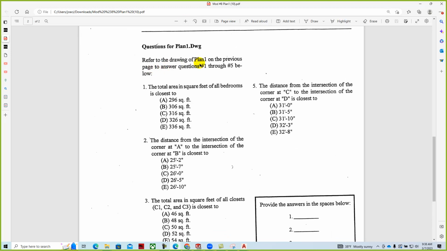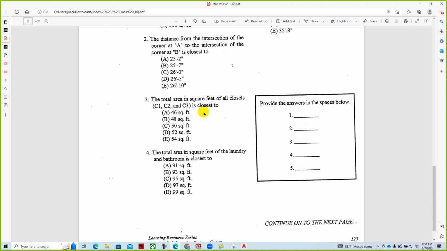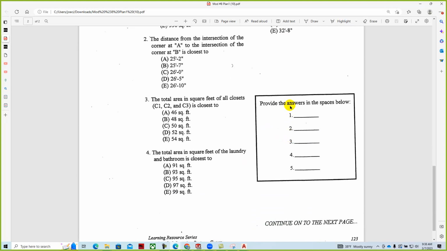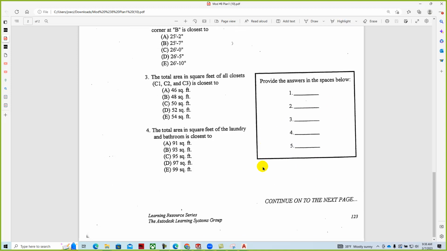And so we'll look at our plan drawing, and then we'll calculate out the square feet of all the bedrooms. We'll calculate out distances, more square feet like the closets, more square feet like the laundry rooms and bathrooms. And then we'll put those answers either in the PDF, or you can put them directly into the CAD drawing.